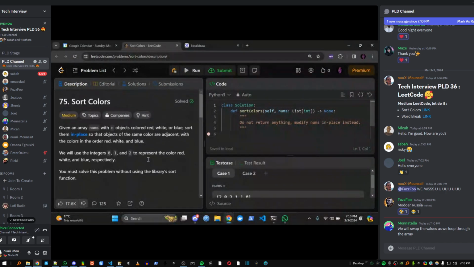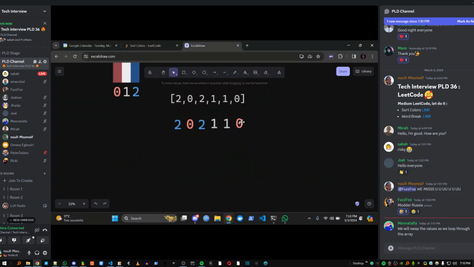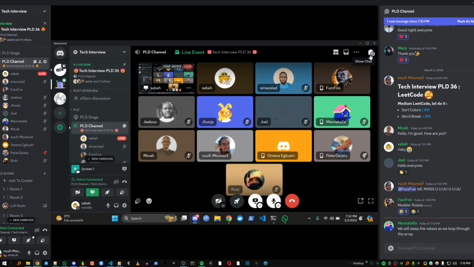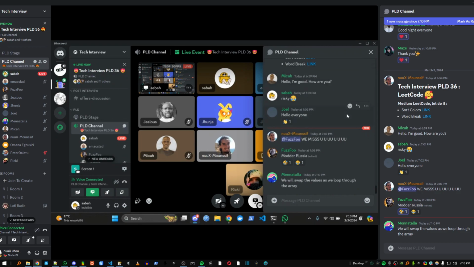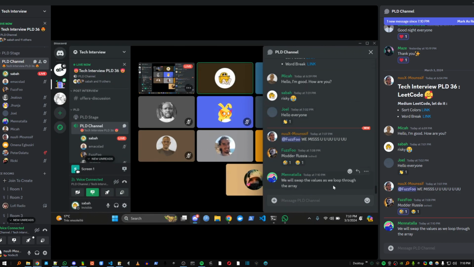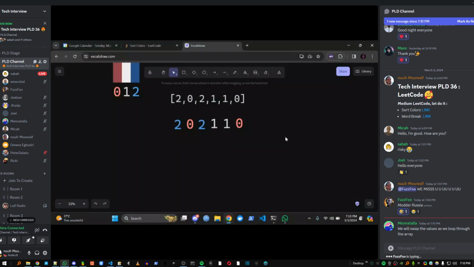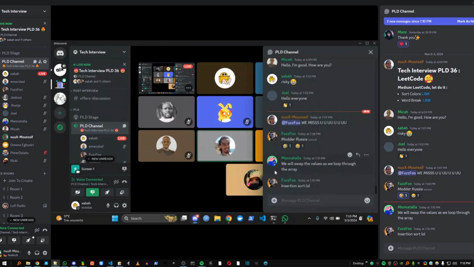I think Minatollah suggests something in the chat. We will swap the values as we loop through the array. Okay, that's an idea. Wait, can you explain it? Is it like a two pointer approach?